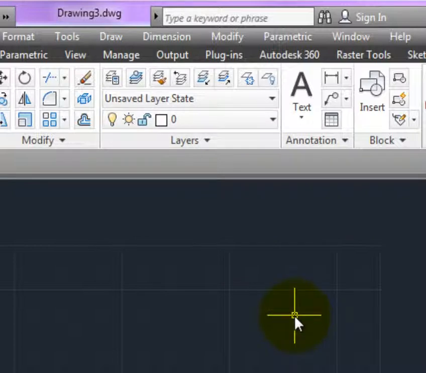At this point, this completes part one, all of the basic drawing setup settings that I want to make sure I set before I start drawing. In the next video, we'll take a look at actually developing the design.